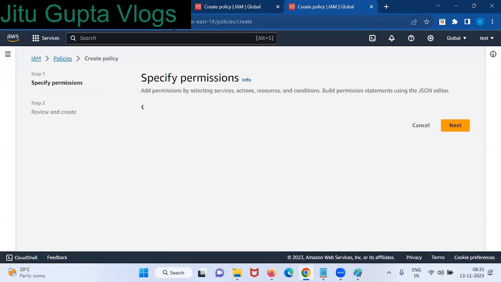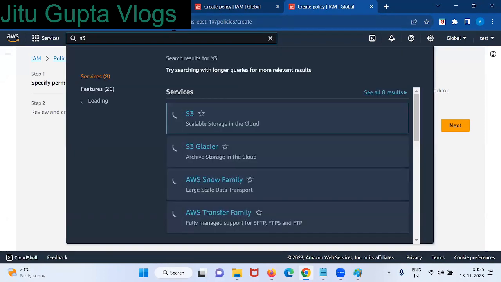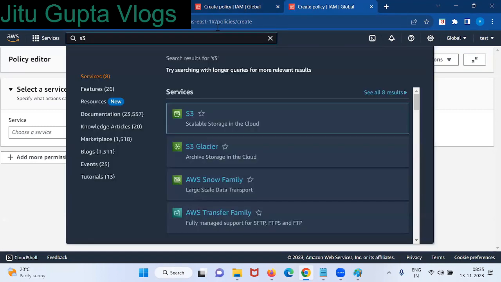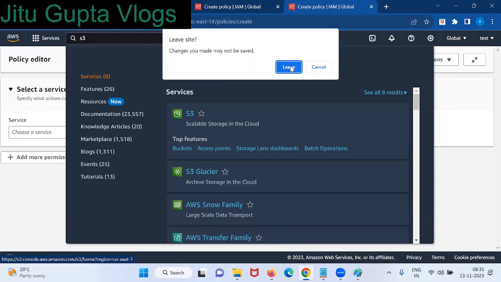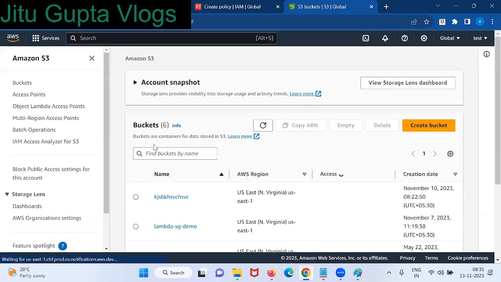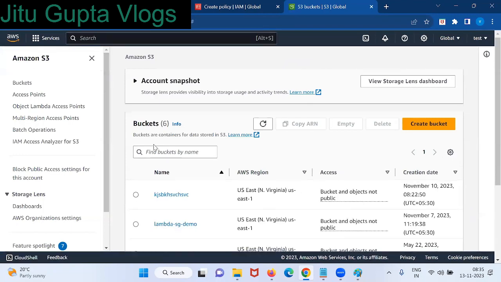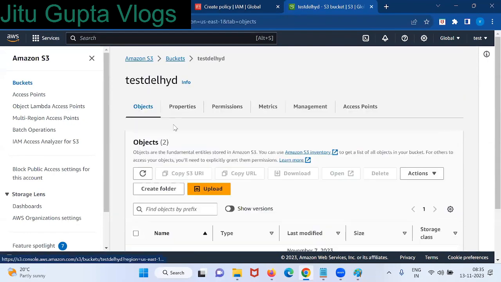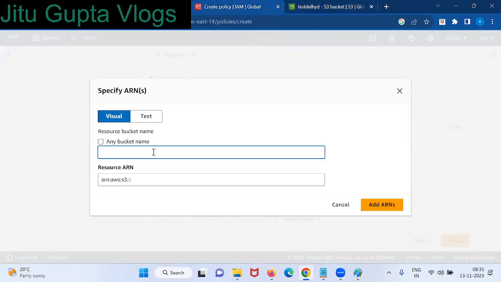Let me check the bucket name. Okay, so I'll just go in the bucket. So I'm talking about one bucket now, right? Not all buckets. So which bucket do you want to show in the content? So here the content is there. I'm going with test.del HID. Control C, go here, Control V. You can give any bucket name. Again, the same process: list buckets, it will add the ARN.